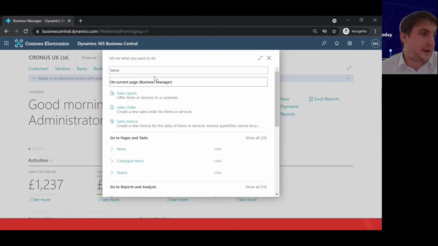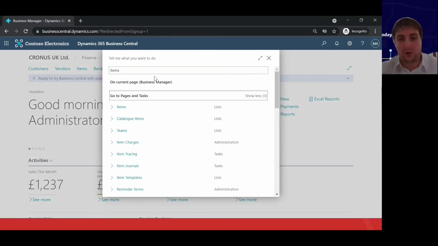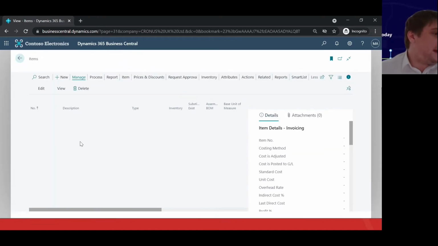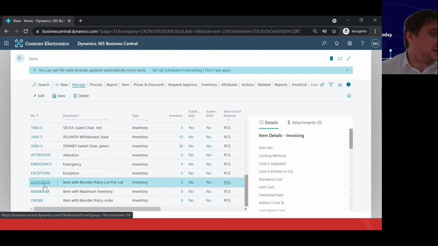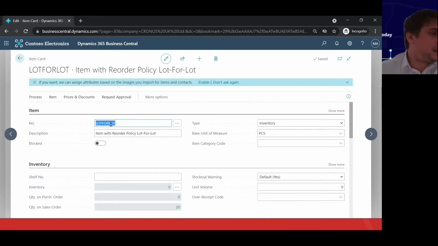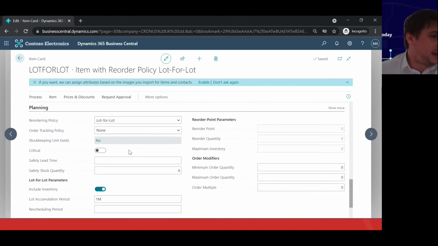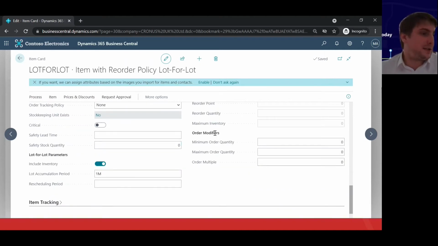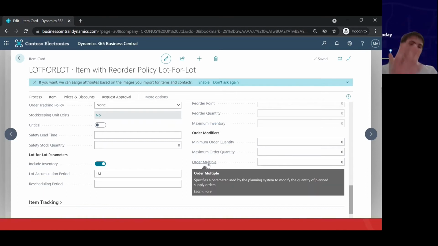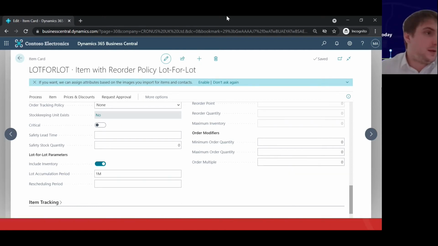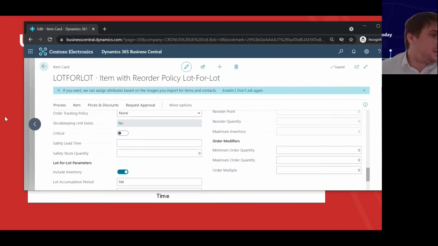So it will be typically batch sizes, so order multiple, minimum order quantity, maximum order quantity, etc. So let me just show this on the screen. Yeah, so when we speak about the lot for lot configuration, all of these order modifiers, minimum, maximum, order multiple, can be applied, and that's what you then can see in the plan. Rounded, applied order modifiers. Okay, so let's go back to the presentation.